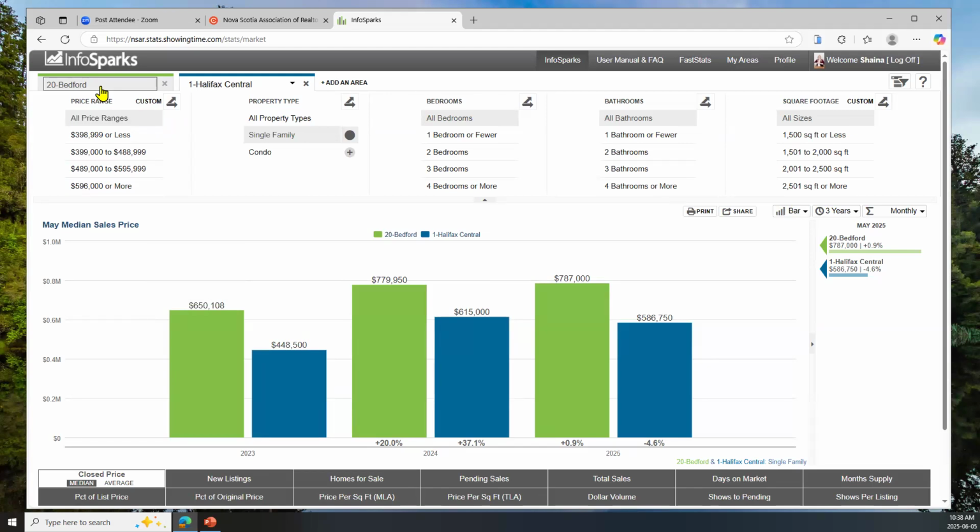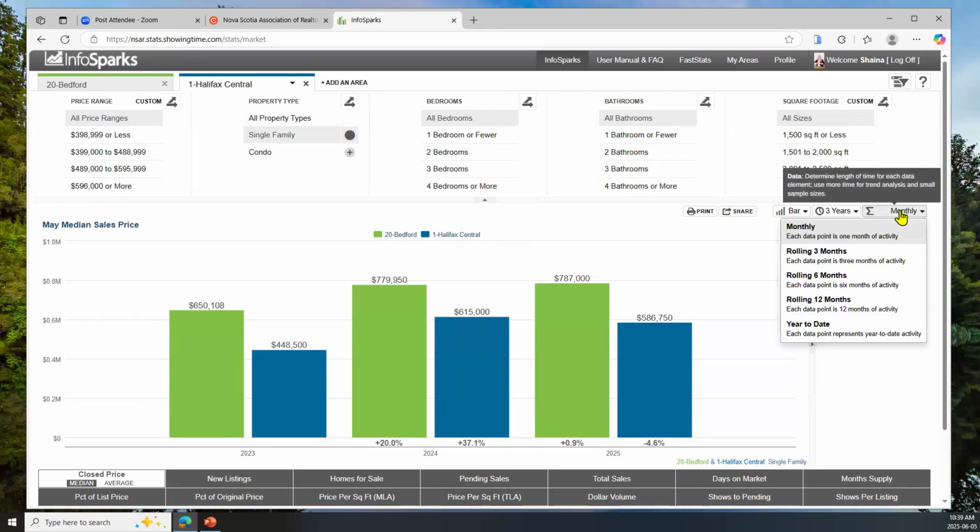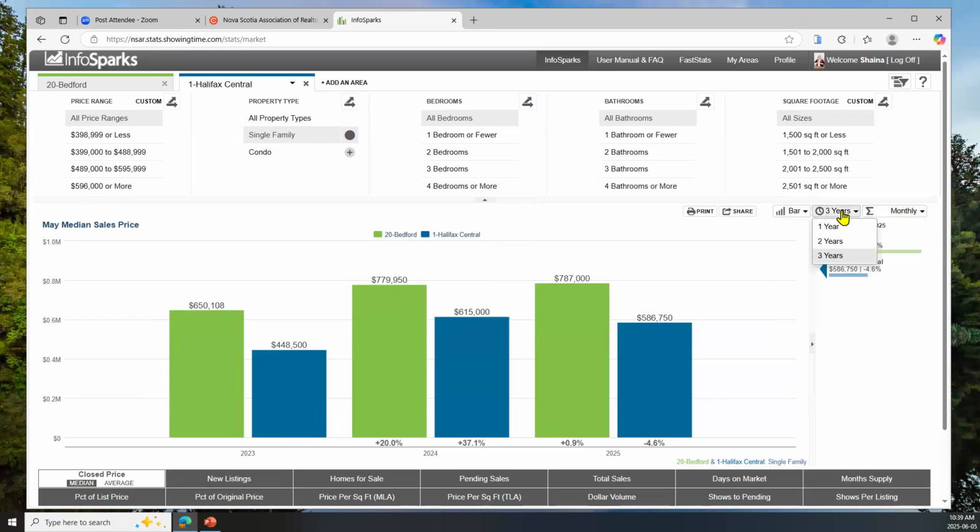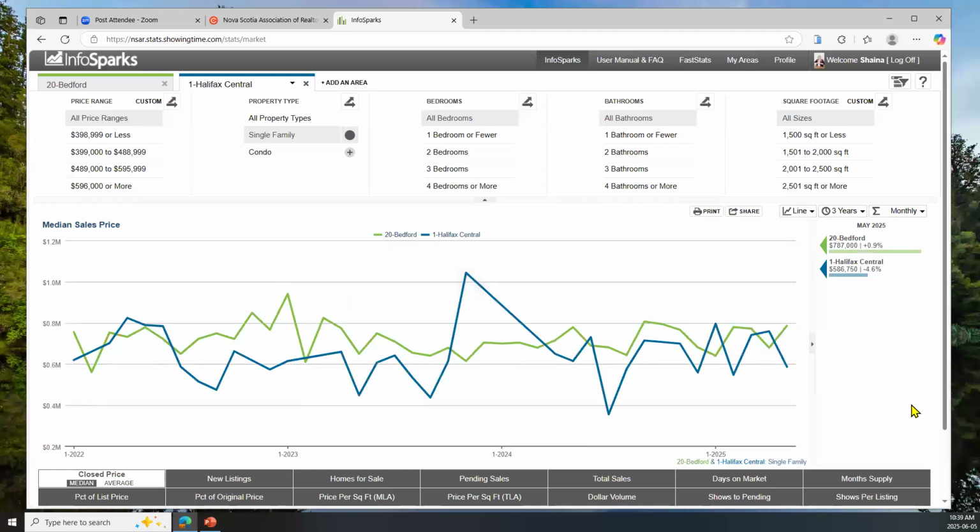But hopefully that's helped you understand how to use the different MLS areas, the variables, the metrics along here, and the different data points here, and the time frame right here, and then the line or bar chart here as well. And as I said, you can't break it. So just play around with it and you'll be great.